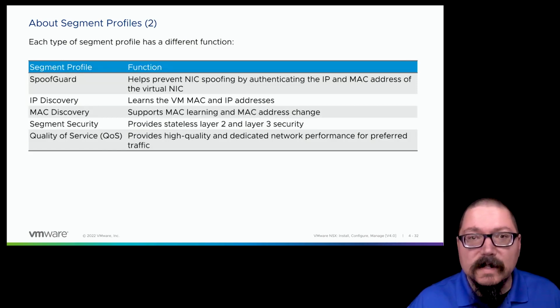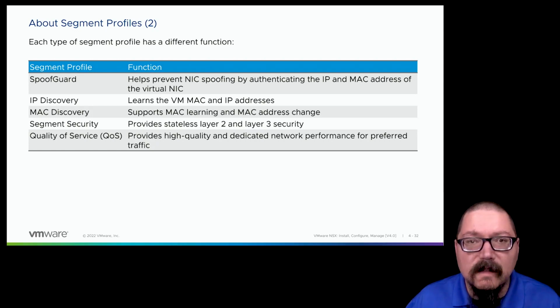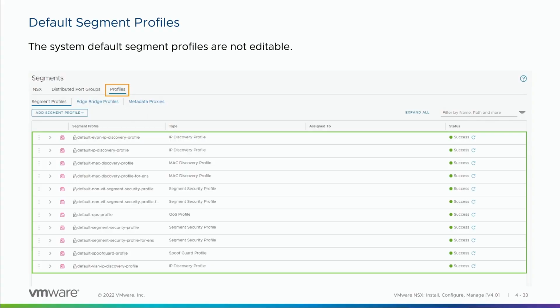Now, we've got a number of different types of segment profile available. We have a SpoofGuard profile, an IP discovery, MAC discovery, and a segment security profile, and quality of service. All kinds of different stuff that we may want to do with our segments. Now, I've got a bunch of default profiles out of the box. I can use these, or I can create my own, and I can find my segment profiles if I go into the networking UI in NSX and go find segments over on the left-hand side. Well, we were just there, right, where we were creating segments. Well, there's another tab up near the top of the screen that says segment profiles, or just profiles in the segments view. And that's where I can see these and create additional profiles for whatever it is I might need.